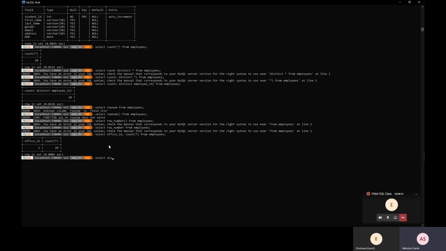Let me select distinct office ID from employees. You have 2, 3, 4, 5, 10, 11. The number of rows in the employees table is usually 20, right? It returns 20 for you, right? Yes. We now return office ID 2. So what happens to office ID 3, 4, 10, and 11?